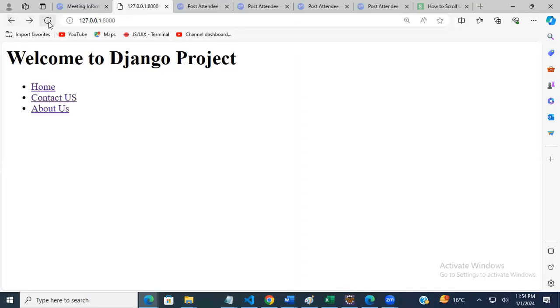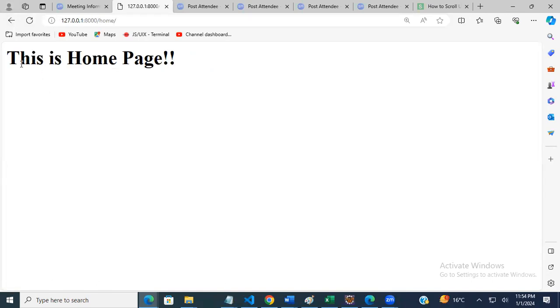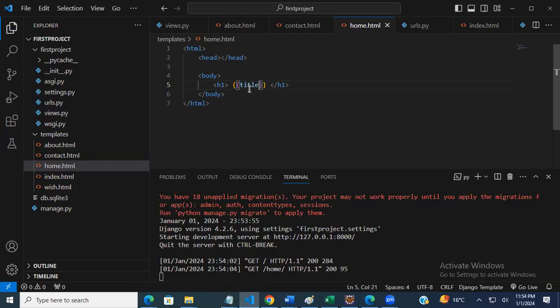Refresh the page. If you click on home, you can check here: this is the home page. Now you are able to access it. This is dynamic text, so you are not writing this text as a hard-coded value in the title. From the view, whatever value title contains will be rendered. Similarly, we can do this in about.html and contact.html.